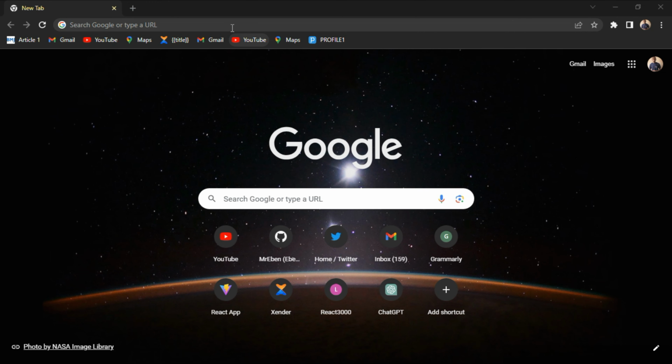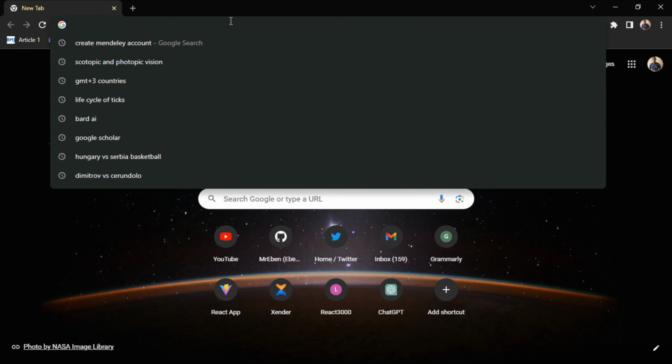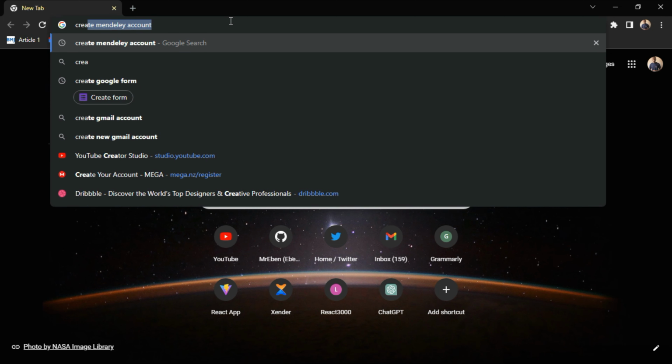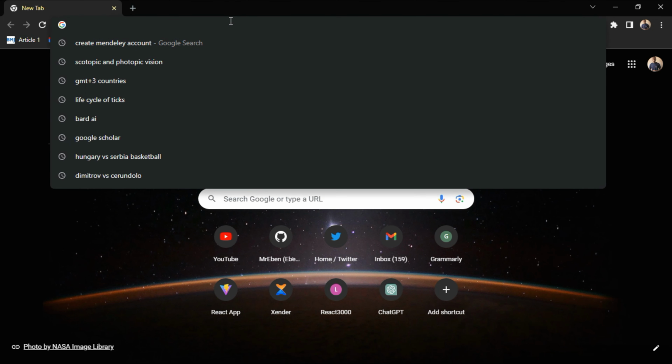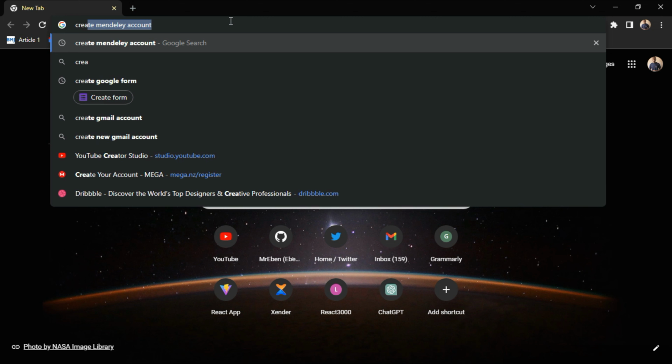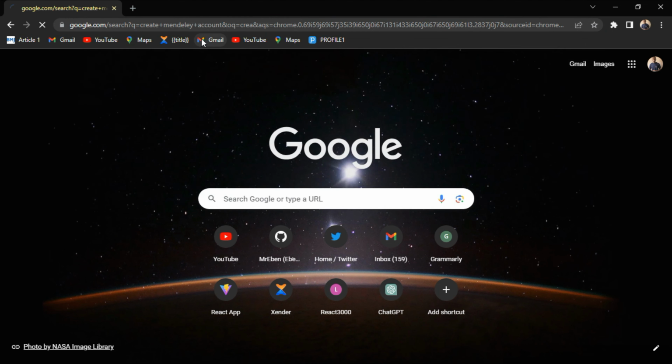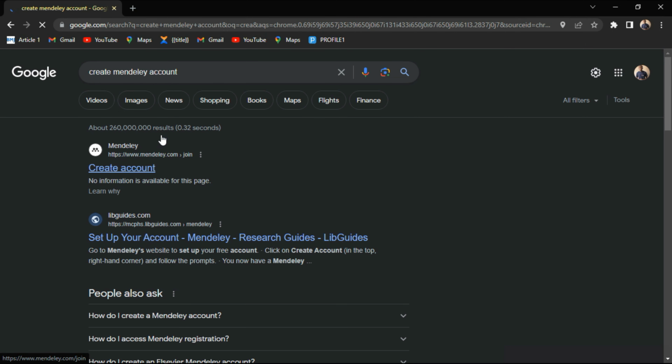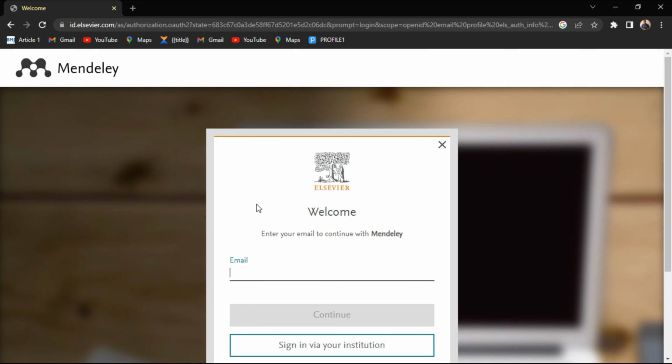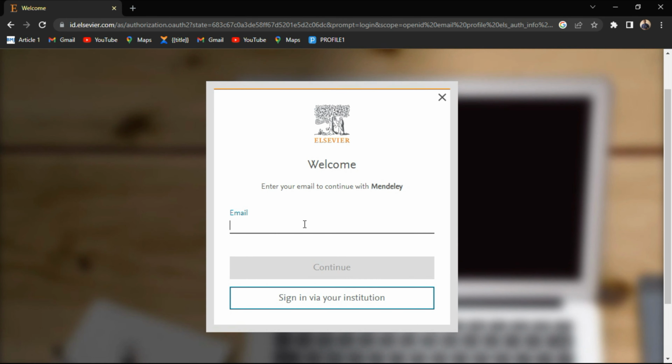So to create a Mendeley account, go into your favorite browser and type in create Mendeley account. From the first link that pops up, you see over here, create account Mendeley. So you'll click on that. It's going to send you to the Mendeley create account page. Over here, you're required to enter your email. So I'm going to enter my email.